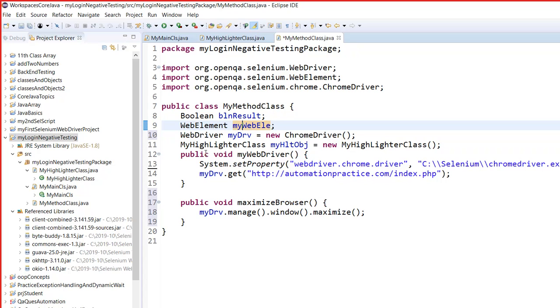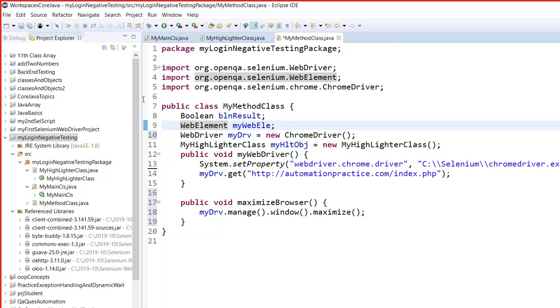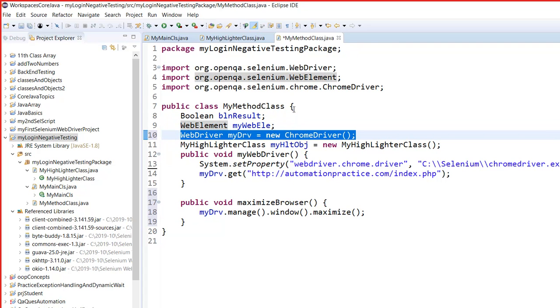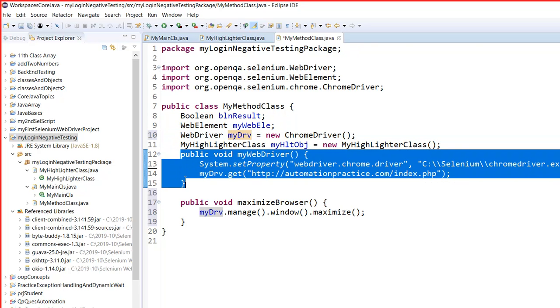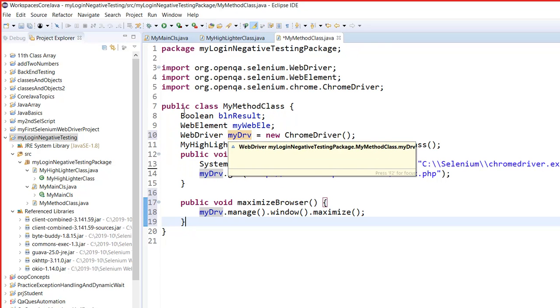So if you declare something not inside a method, this is inside a method, this is inside a method. If you declare a variable outside of any method, that variable is accessible from all of the methods inside the class. It is like the moon in the sky. Does it make sense? Now if you have multiple methods, you will be able to use the same myDRB WebDriver.